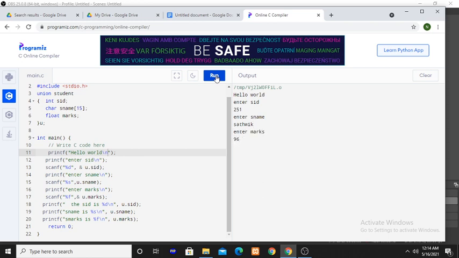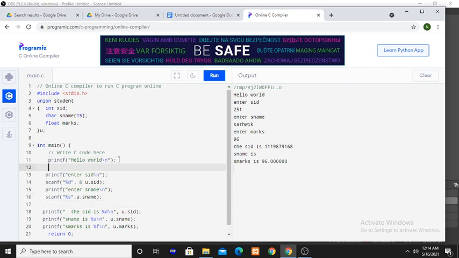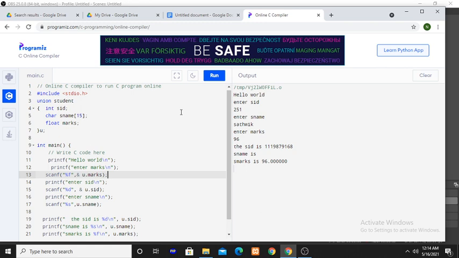Marks 96. Okay, so again SID wrong value. Yes name not displayed. Yes marks is 96. Okay, for example, S marks, I am writing this statement before this. Okay. Now what is the last value you have entered? Yes name. Okay. Now check the output.